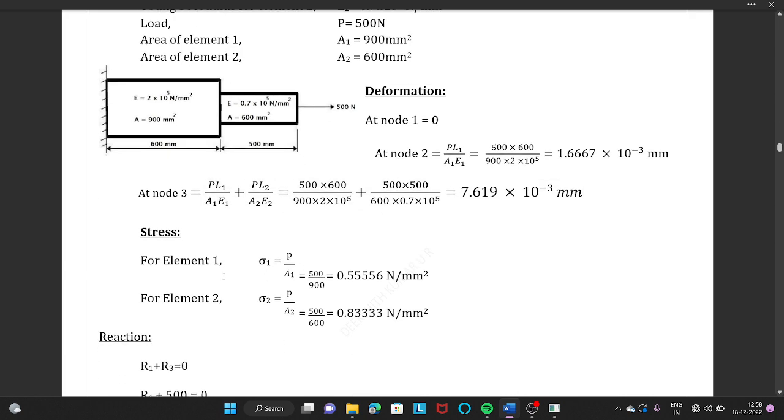Next, the stress. We have two elements here. Since the area changes, we have two different stresses for the two elements. The load is constant, that is 500 divided by area 1, which is 900, we'll get 0.5556 Newton per millimeter square stress at this portion. And stress 2 is load divided by area, which changes here to 600 millimeter square. If you substitute that, we'll get 0.833 Newton per millimeter square.